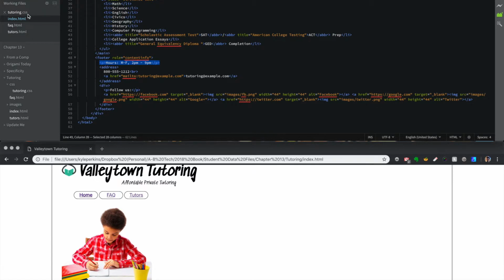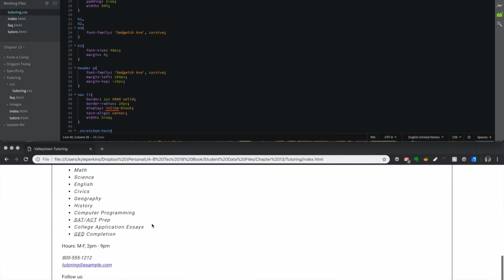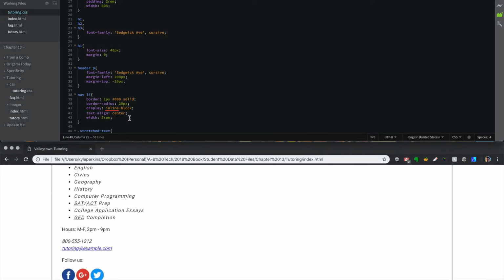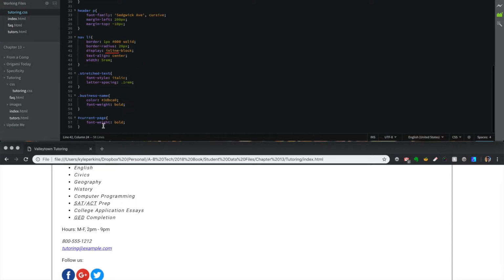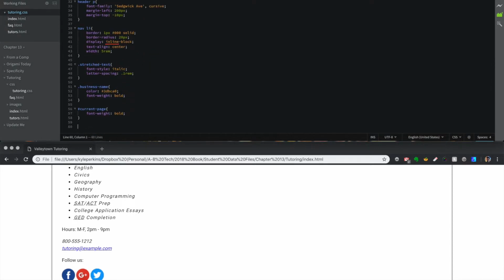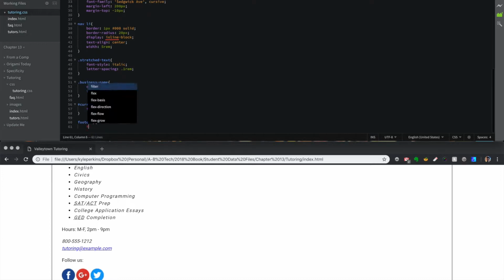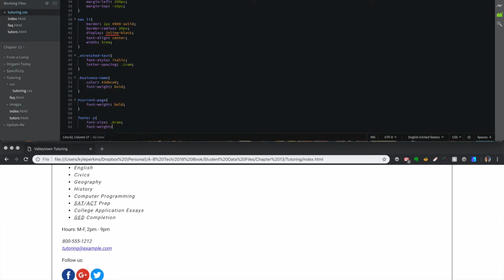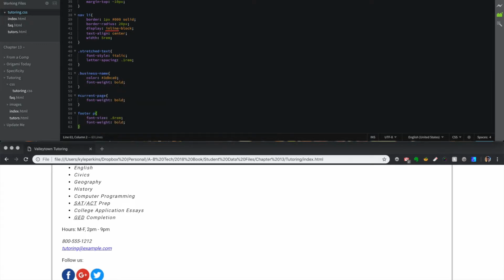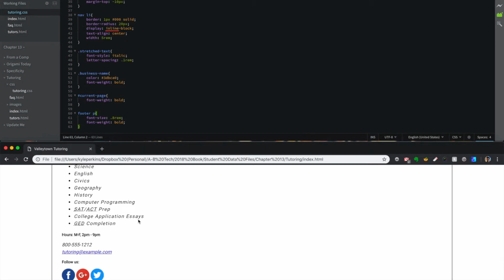So back in the CSS, let's go down here so we can actually take a look at it. In the CSS, we're going to click after the closing curly brace for current page. Specify footer and P. Font size 0.8 rem and font weight of bold. We save, we refresh, and well, it did part of what we wanted. It modified this, but it also modified this.